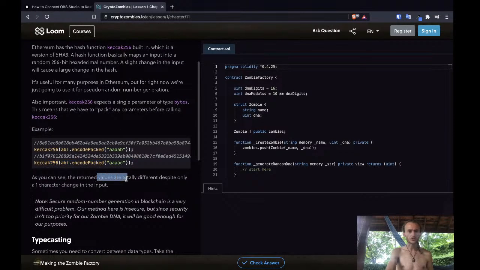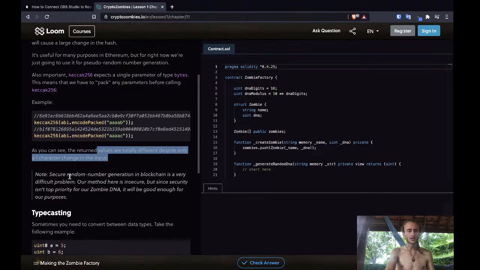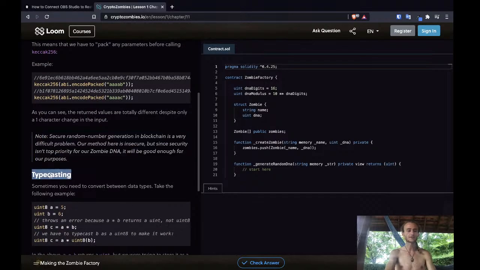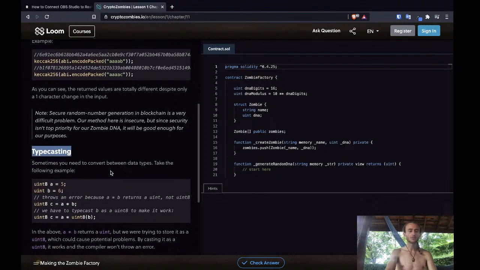As you can see, the return values are totally different despite only having a one character change in the input. Secure random number generation in blockchain is a very difficult problem. Our method here is insecure, but since security isn't top priority for our zombie DNA, it will be good enough for our purposes. Typecasting. Sometimes you need to convert between data types.